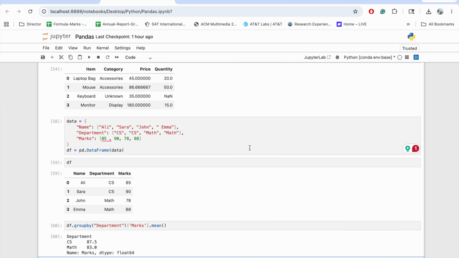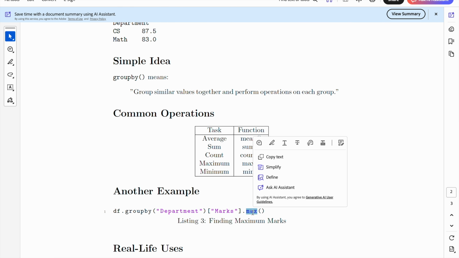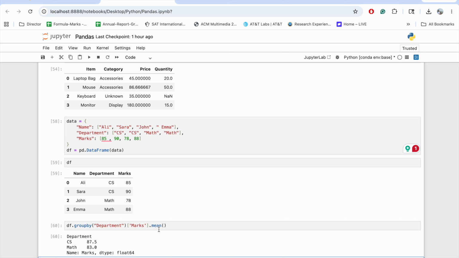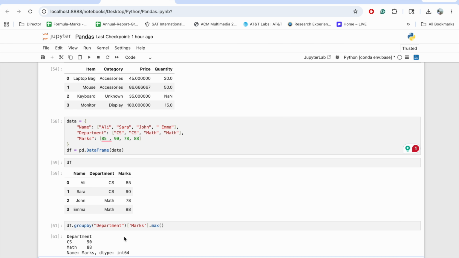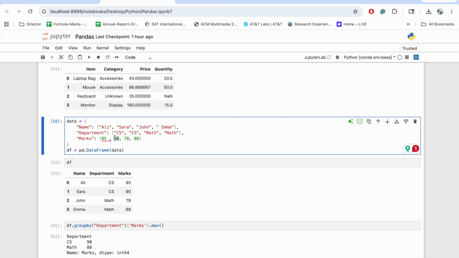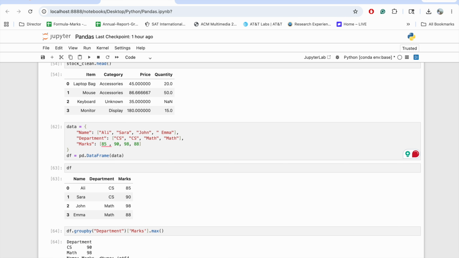Okay, and the sum is very simple and straightforward. Let's look at the max, that's the method we have, and the maximum in computer science is 90. You see, that's the 90 we have, and the maximum in math is 88. Let's make this 98 and see if it is working. Yes, you see, computer science is 90 and math is 98, so we have the maximum. So that's the idea of group by.